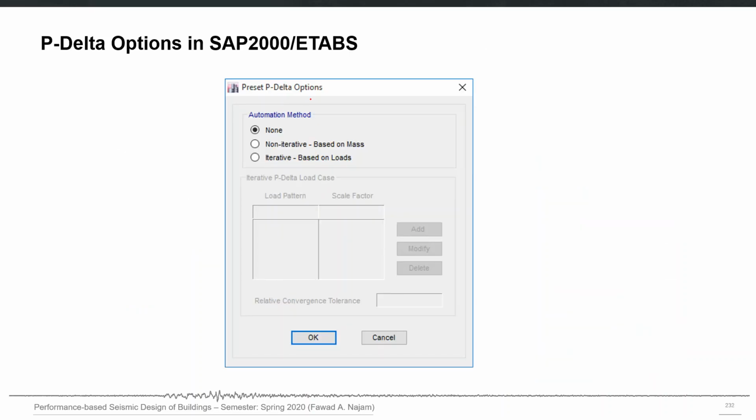In ETABS or SAP, you have these options for P delta: none, which means no effect, non-iterative based on mass, and iterative based on loads. If you select this last option, then you also have to select the load patterns which should be used in the P delta analysis, so the second order moments will be calculated based on these loads. So this is a simple option in ETABS which you have to select. This iterative option may result in an increase in the analysis time. The non-iterative option is a direct option in which only the mass of the structure is used to calculate the second order effects.